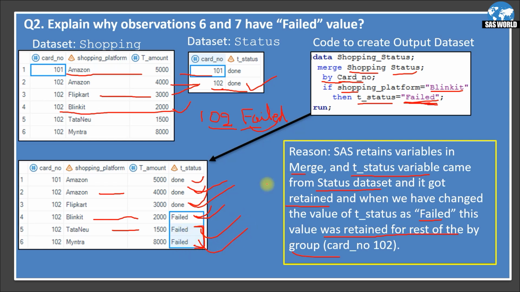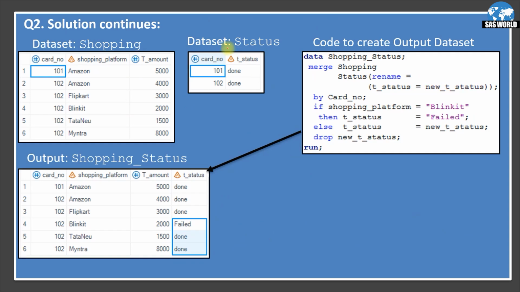Now a question can be asked: what change will you make to correct this? If you understood this, you can pause this video and solve this question. Go into your SAS and solve it. If you are not able to solve it, then resume the video. I'll show the solution. Let's move on to the next slide. So here is the solution.